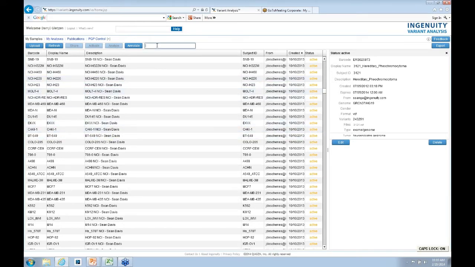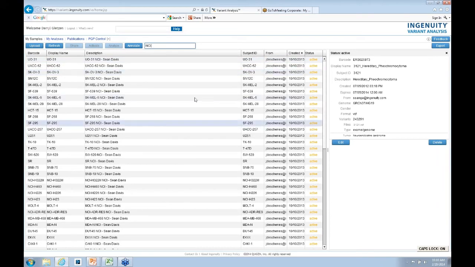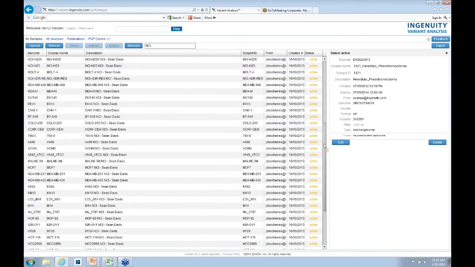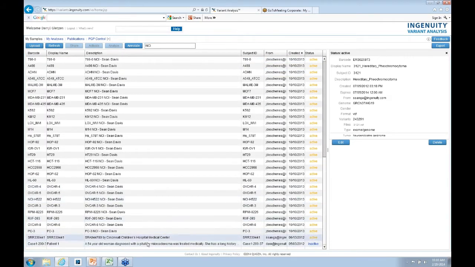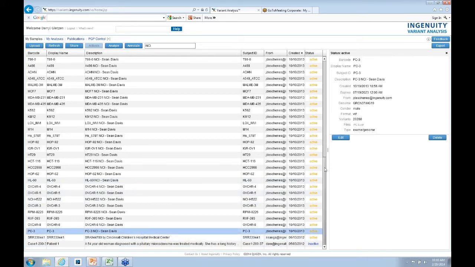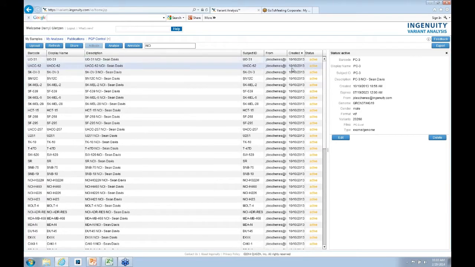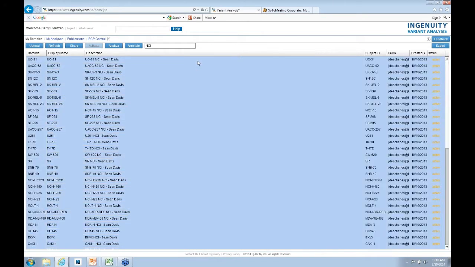So I'm going to come up here and type in NCI, and what that's going to do now is limit my samples here to just the NCIs, and I have a couple of others that have a string match that I'm going to ignore down here at the bottom. I'm going to go ahead and select the bottom one. I'm going to select the top one now. Now all my cases, what I'm going to use as my cases, not my controls. My PGPs are going to be my controls in this analysis.